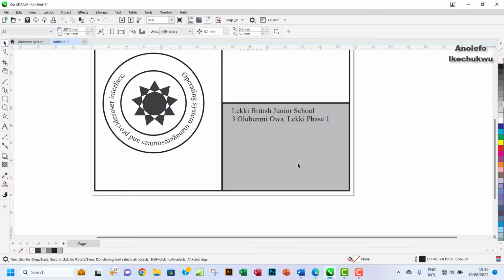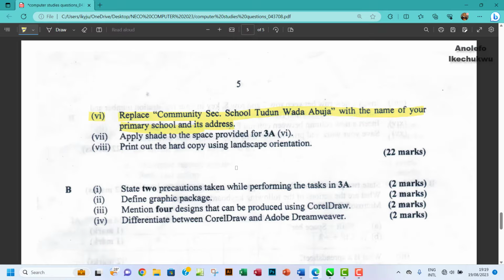So we've given a shade to that side for question 3 A VI. Okay, so I think that's about it. So print out the hard copy using landscape orientation.